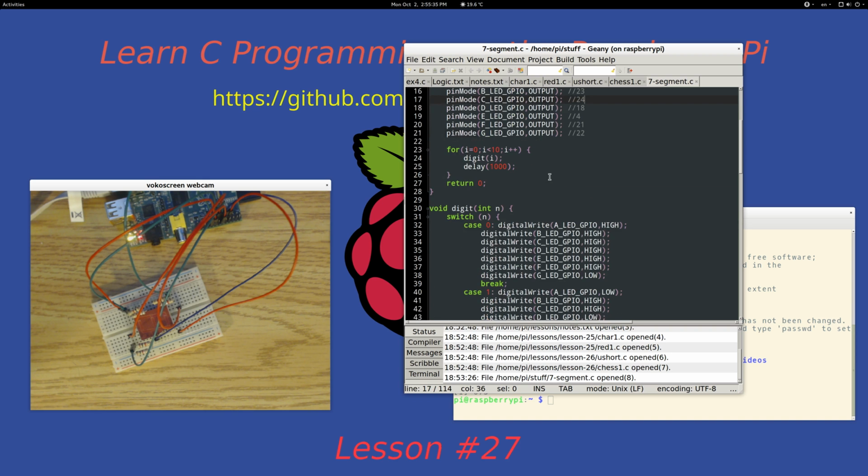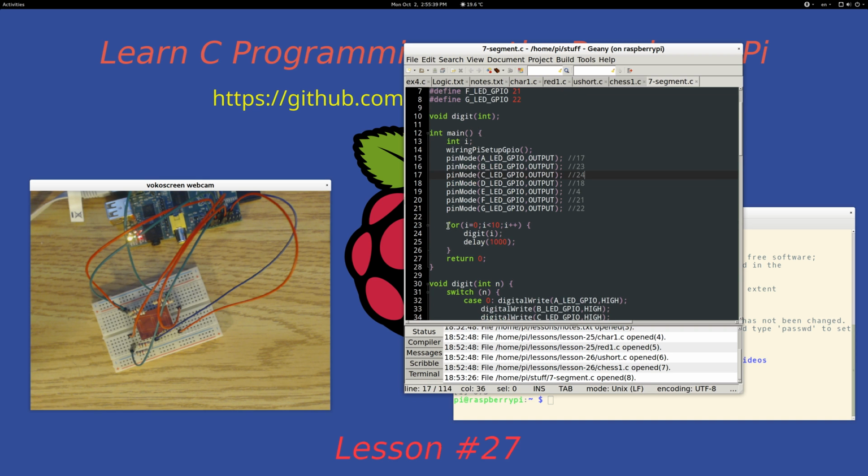So okay, going down here, in my main program all I have is one for loop. And what I do is I go counter here, I go 0 to 9, so from 0 to less than 10, which is 9. So I'm going to be displaying each of the digits, first 0, then 1, then 2, then 3, then 4, then 5, then 6, then 7, then 8, then 9. And in between each digit, I'm going to pause for 1 second, delay for 1000 milliseconds. So that's my complete main. It doesn't really do anything more than that.